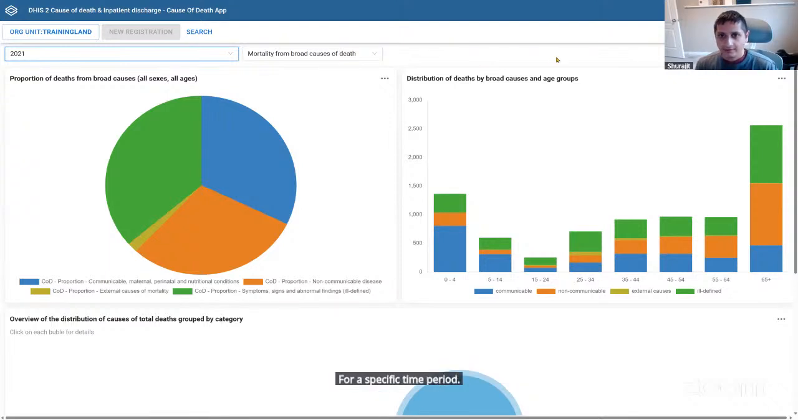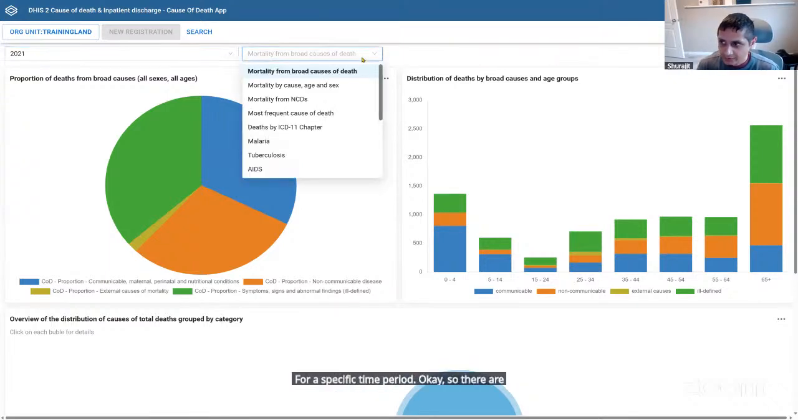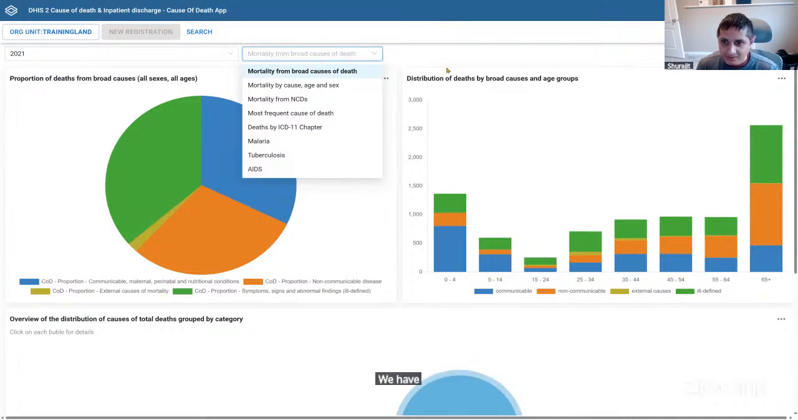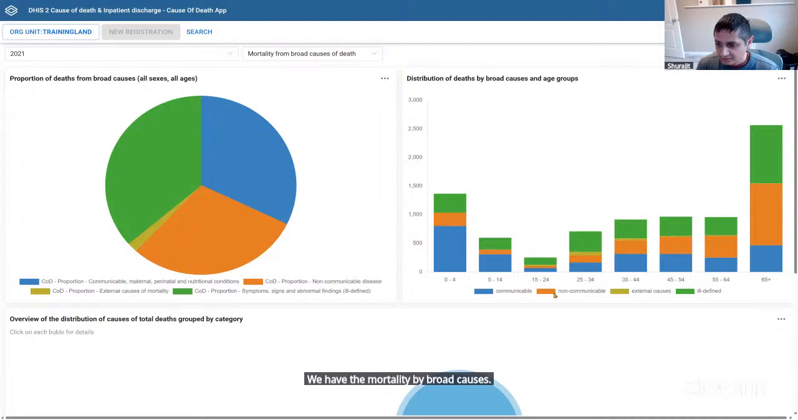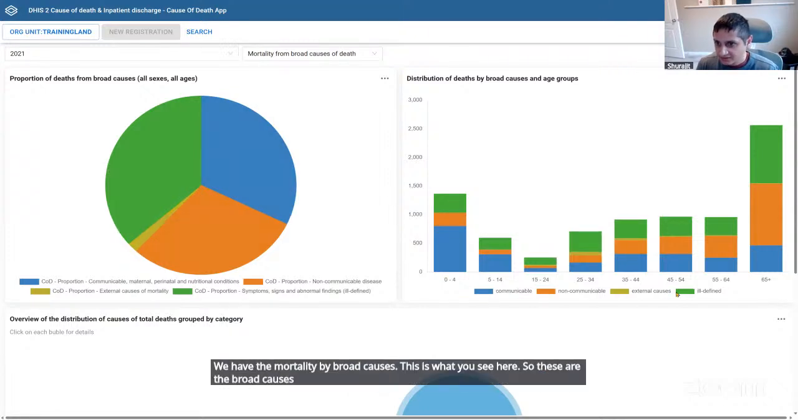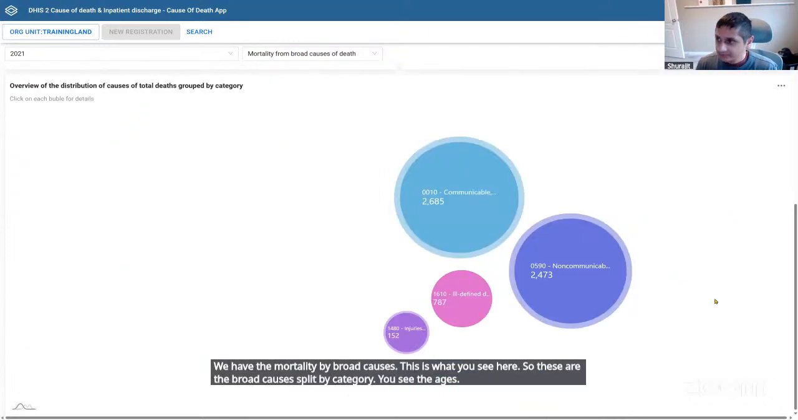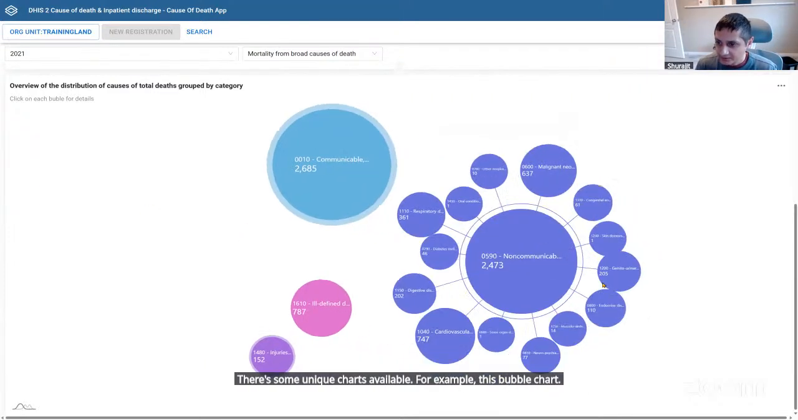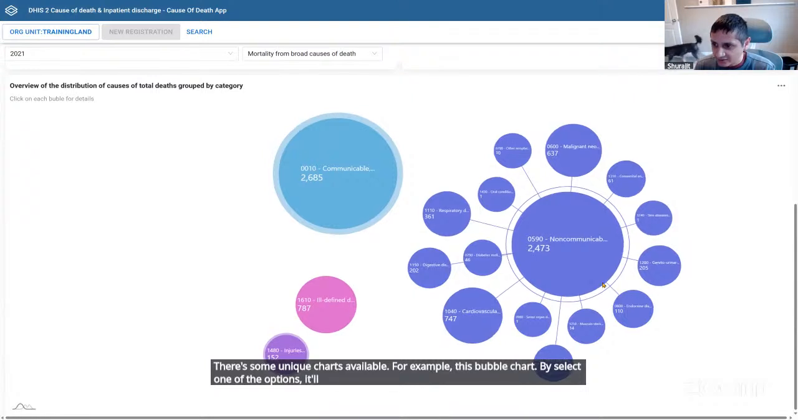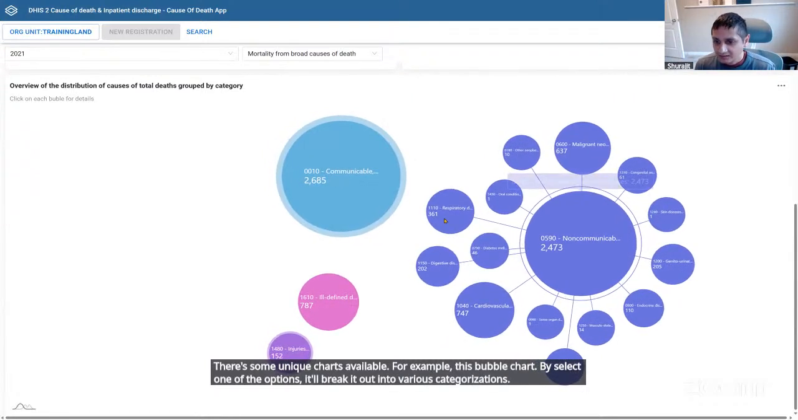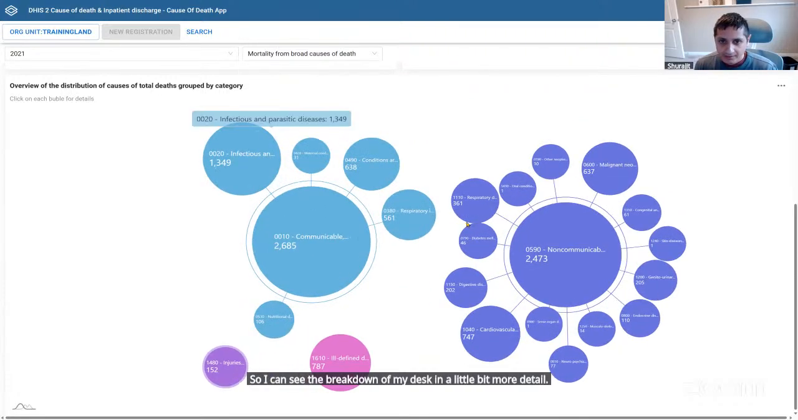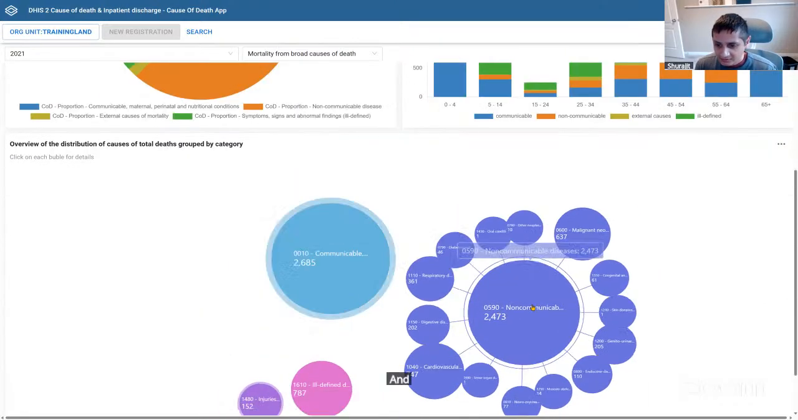Okay. So there are 9 built-in custom dashboards within the application itself. We have the mortality by broad causes. This is what you see here. So these are the broad causes split by category. You see the ages. There's some unique charts available. For example, this bubble chart. If I select one of the options, it'll break it out into various categorizations. So I can see the breakdown of my deaths in a little bit more detail. Okay. And I can close these, for example.